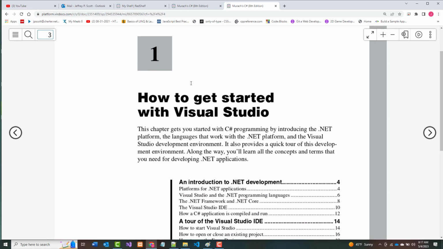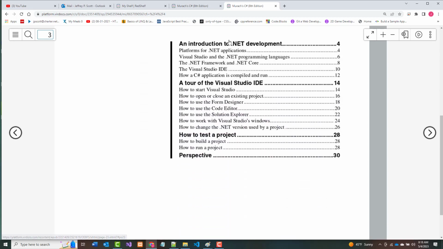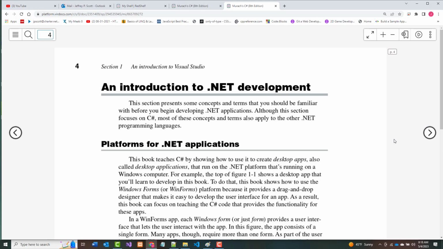So Chapter 1 on page 3, the chapter starts with C# programming by introducing the .NET platform, the languages that make up that platform, and the Visual Studio development environment. You won't become an expert, but you'll be introduced to Visual Studio. You can see we've got an intro to the .NET development, a tour of the IDE, and how to test a project. So we'll do all this stuff that's shown in this chapter.